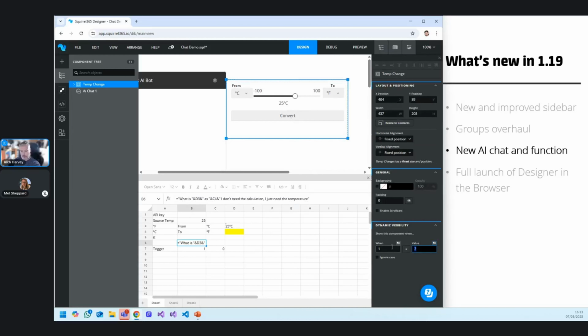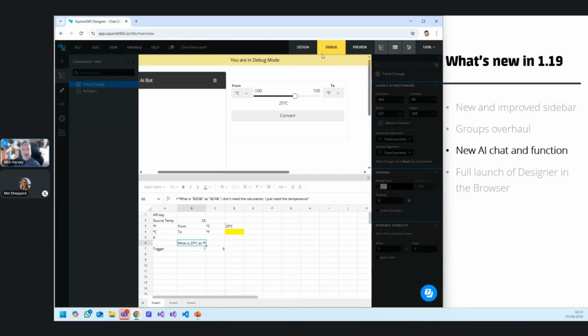So if I just turn that back on, I want to convert from, let's say, minus 30 degrees centigrade into Fahrenheit, send it off to OpenAI, and the response back is minus 22 Fahrenheit. I want to convert that to Kelvin, and that is the response I'm getting immediately back from OpenAI. So it's not the most useful demo, but it demonstrates the ability to take content from the Squirrel spreadsheet and then augment that and pass that through to OpenAI as well.